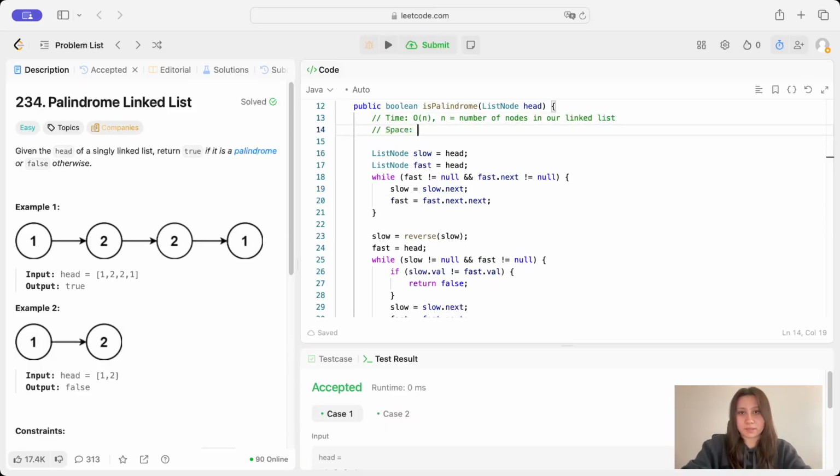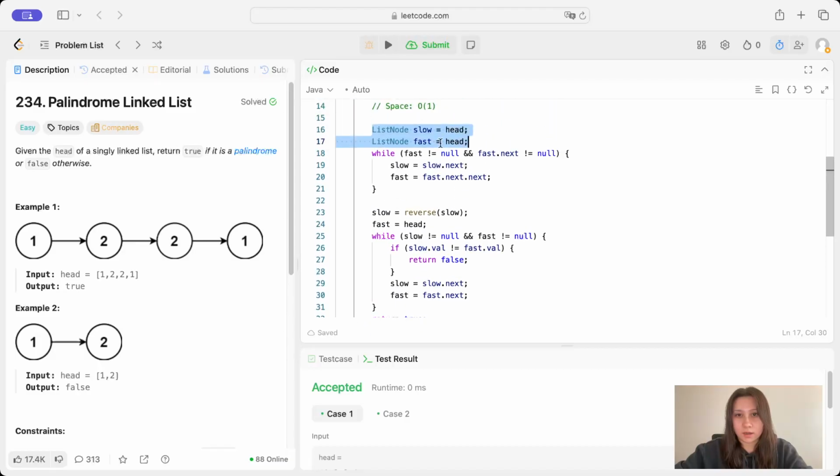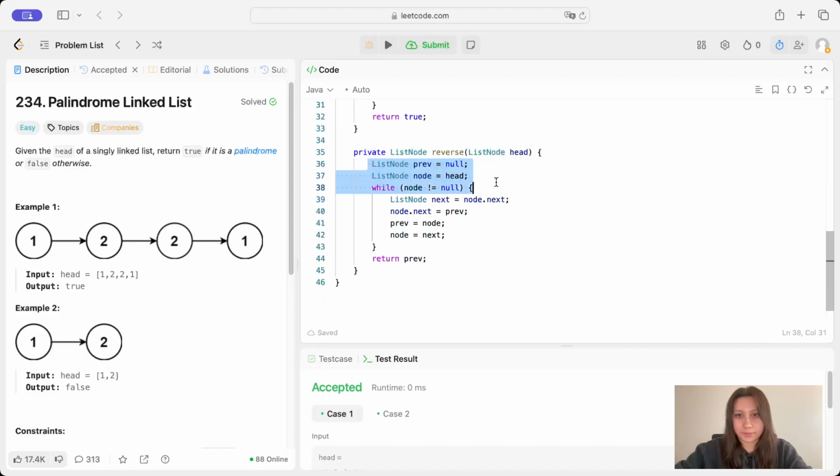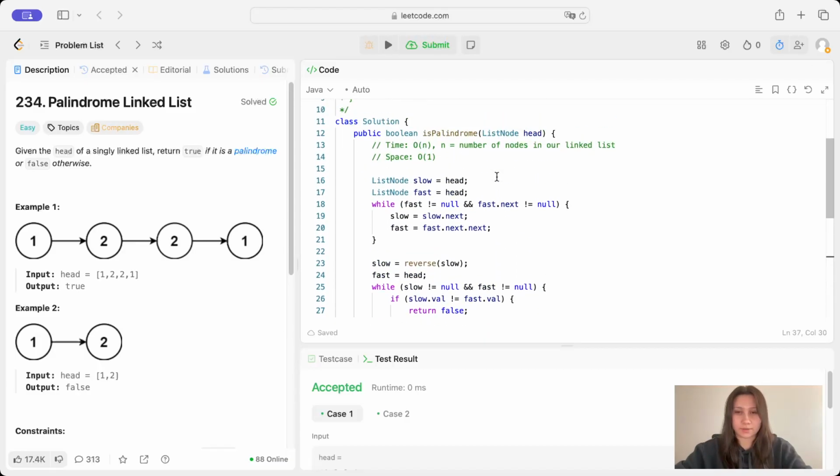And then our space complexity is constant because we just have a few list nodes here that we initialized, and same with down here, but no data structures or anything like that.